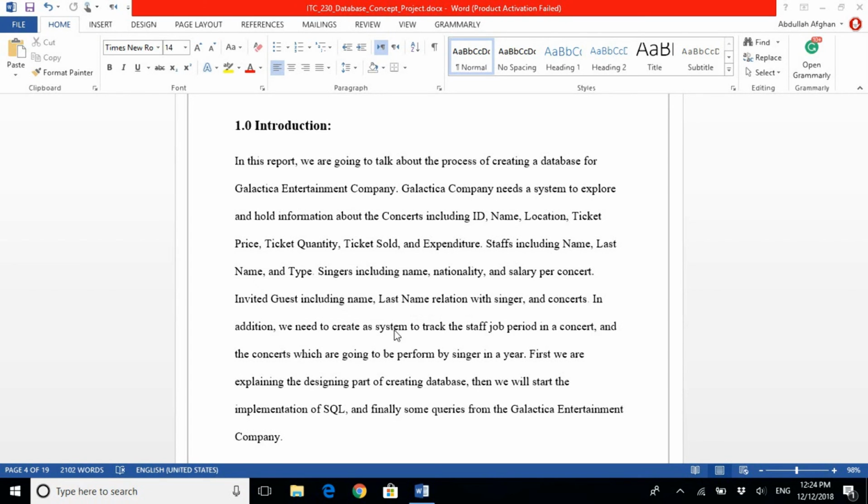In addition, we need to create a system to track the staff job period in a concert and the concerts which are going to be performed by a singer in a year. First, we are explaining the designing part of creating a database management system. Then we will start the implementation of SQL, and finally some queries for the Galactica Entertainment Company. So that's it for an introduction.